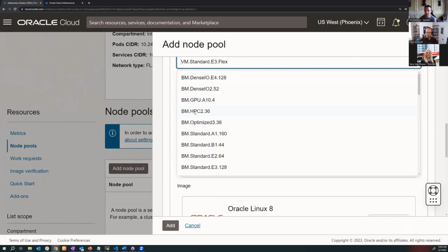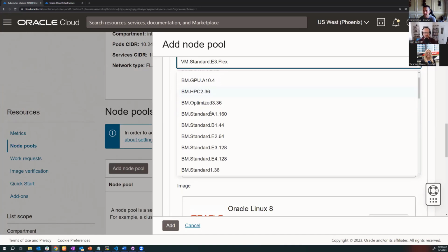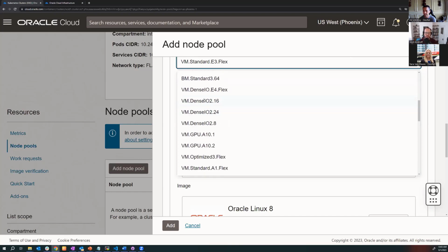So these are cluster networked compute resources. That's going to give me super high throughput between my cluster nodes if I'm running high performance compute or AI ML workloads in my Kubernetes environment, all the way down to virtual machines that specify things like local dense SSD storage or NVMe storage, GPU VMs.